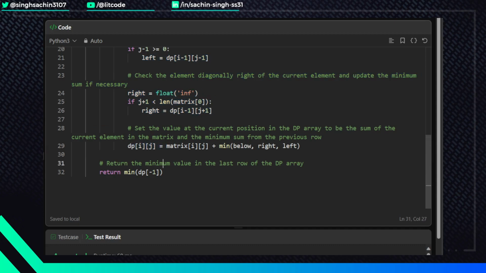At last, as I said, we will be adding the minimum of all the possible paths with the current element. So for example, we had 6, right? So 6 plus 1 will be the solution, right? So we will be storing 7 in the DP of i j, and at the end we will just simply return the minimum from the last row, and that will be the solution for the problem.